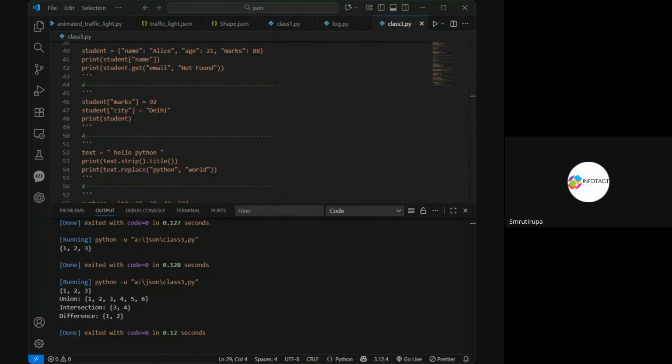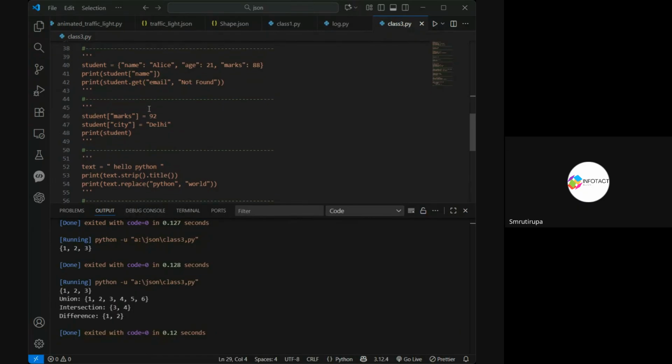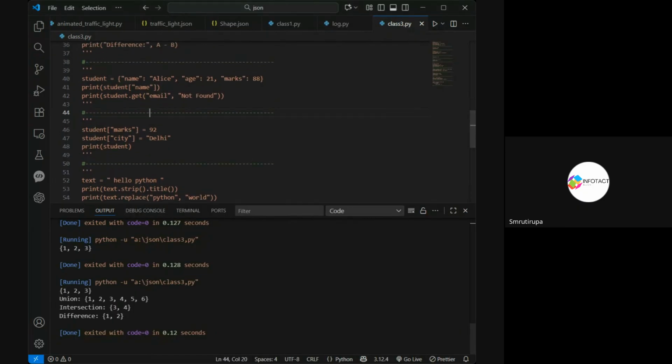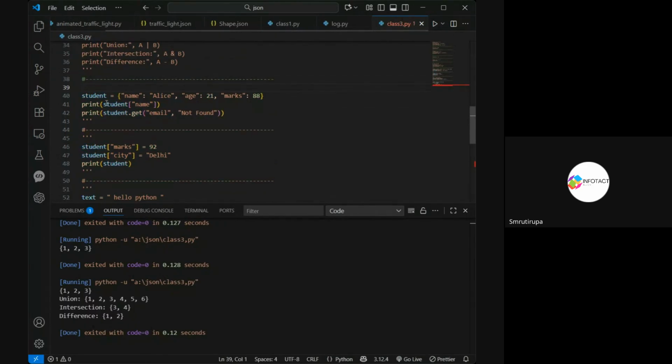Okay. So next we have dictionaries, one of the most powerful structures in Python. So think of them as a real-world database inside your program. I have a demo over here. Just a second.